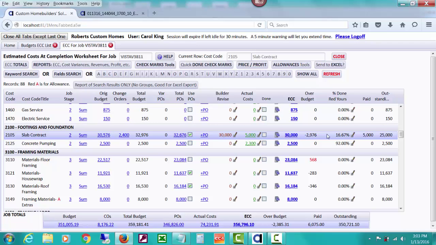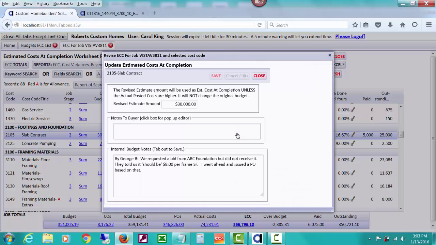and it'll immediately change the ECC to 30,000. So now we're showing under by minus 2976. If these actual costs get posted and they are higher than what the builder typed in as the revision, then of course the actual cost will start becoming the ECC. But you can, or I could have typed in a higher amount. You know, all of a sudden they said, nope, we're going to charge you 35,000.